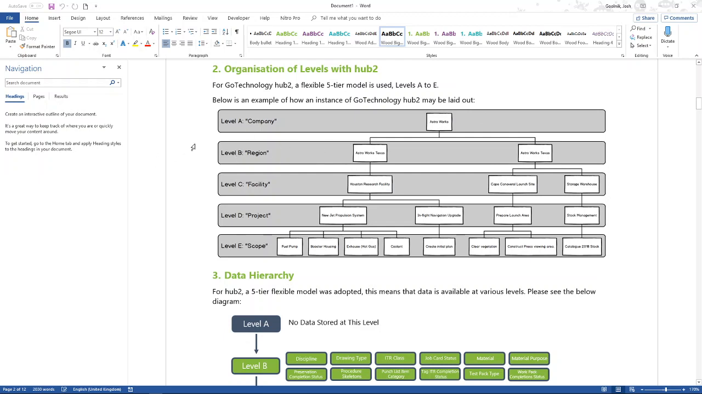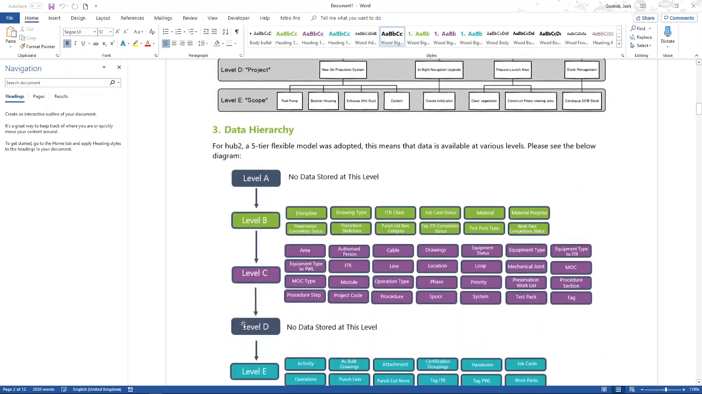Level B is the region, so you can see here that we've got AstroWorks Texas. This one's supposed to say AstroWorks Florida. We'll fix that, but for the moment just pretend that it does. So that's the region level. The next level down is the asset or facility level, Houston Research Facilities under Texas. Then we have a project level, and after that a scope level. So as you can see, we've got these 5 levels here. But what is the difference between the 5 levels?